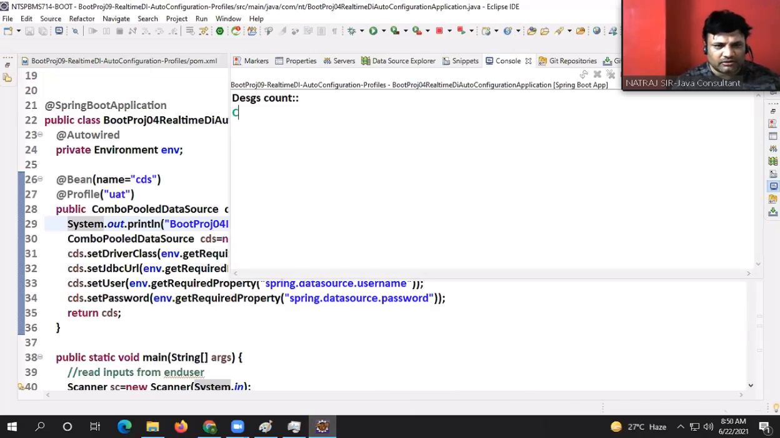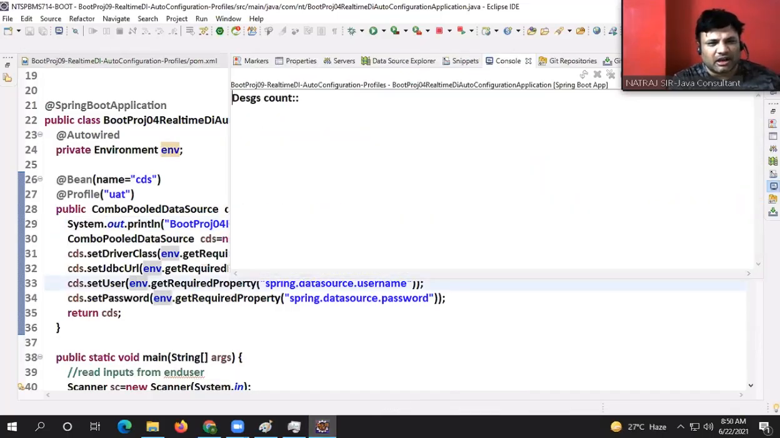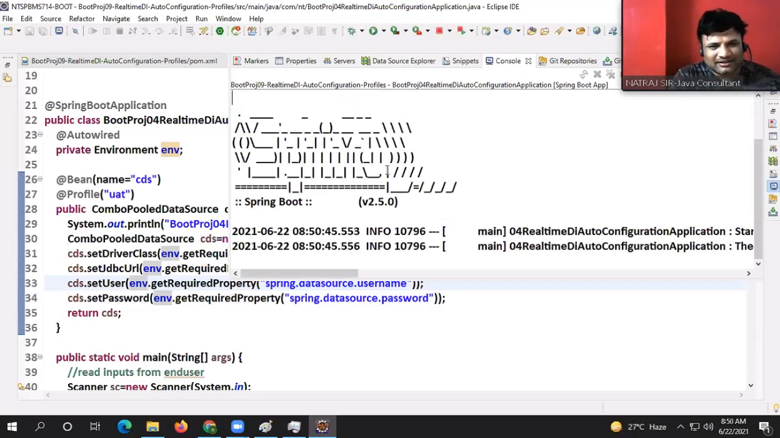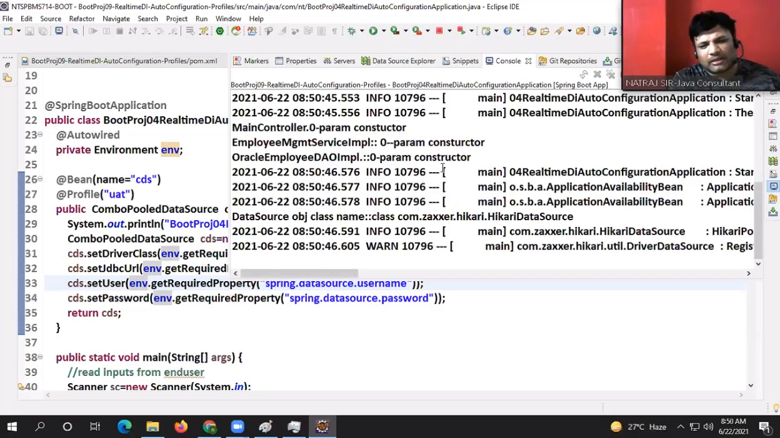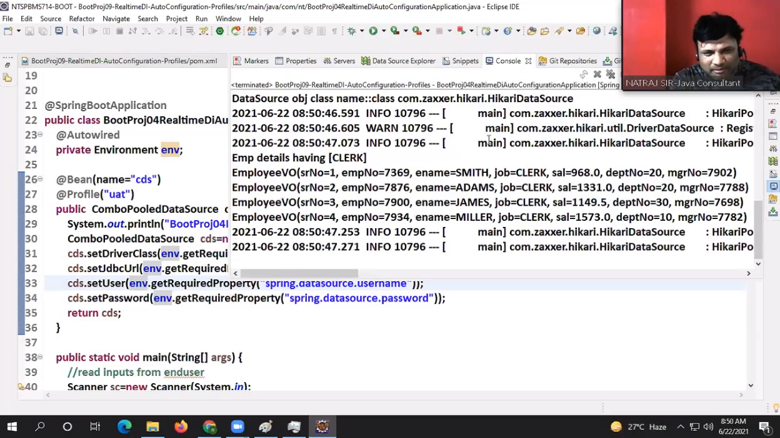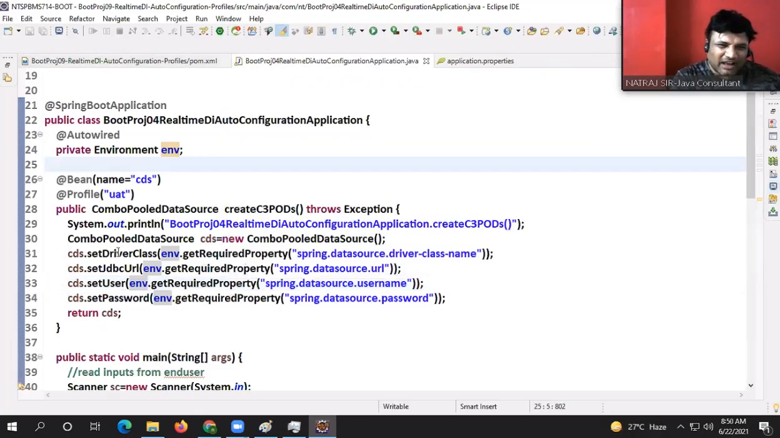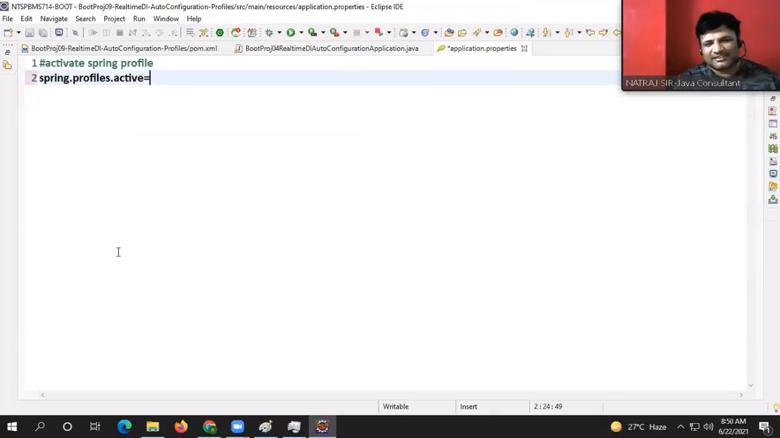Designation count. Clerk. Fine. Designation count 1. What is that? Clerk. Now, which one is it? Hikari. Hikari, boss. See how easily people are moving, boss. I think you are seeing the real effect.